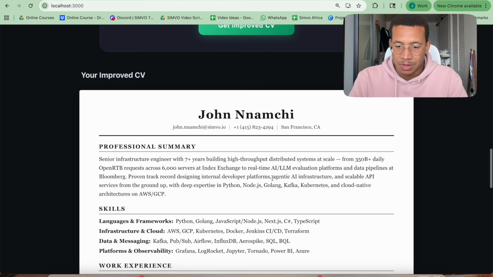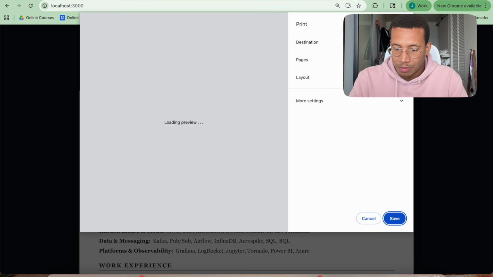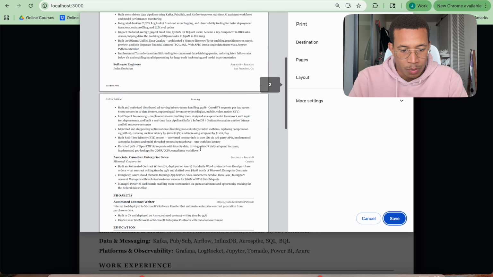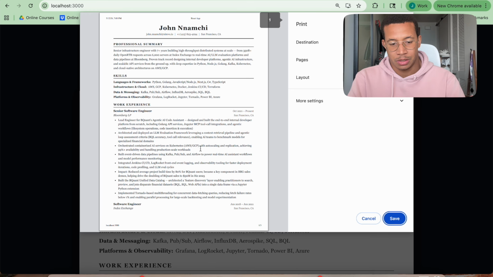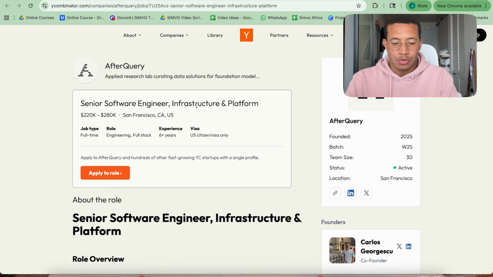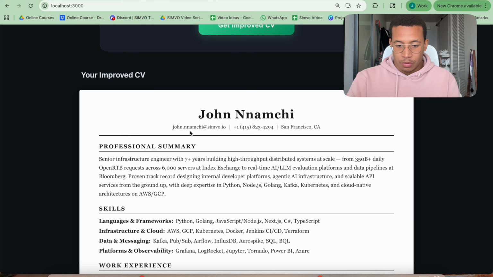So last but not least, let's see if this download PDF button works. And look at that, I have my full PDF. That last page doesn't work, but we're pretty much done. So we're going to save that as new CV, and I could use it to apply to this job. So yeah, there you go.